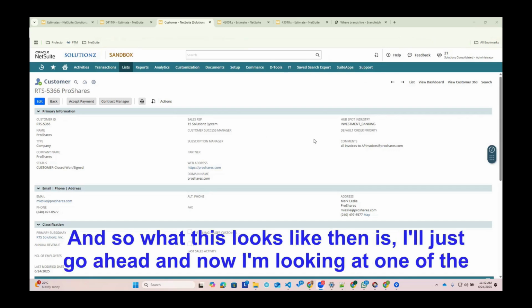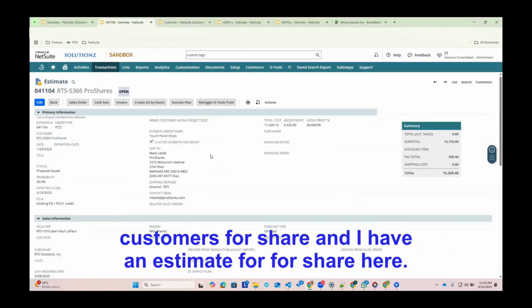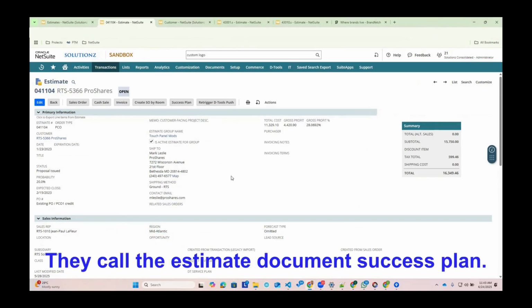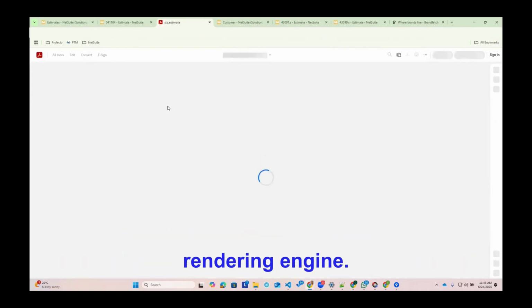And so what this looks like then is, I'll just go ahead now. I'm looking at one of their customers, ProShare, and I have an estimate for ProShare here. They call the estimate document a success plan. Okay. When I click this button, it triggers one of our accelerators, CRE, that draws the PDF. And CRE is our content rendering engine, yes.